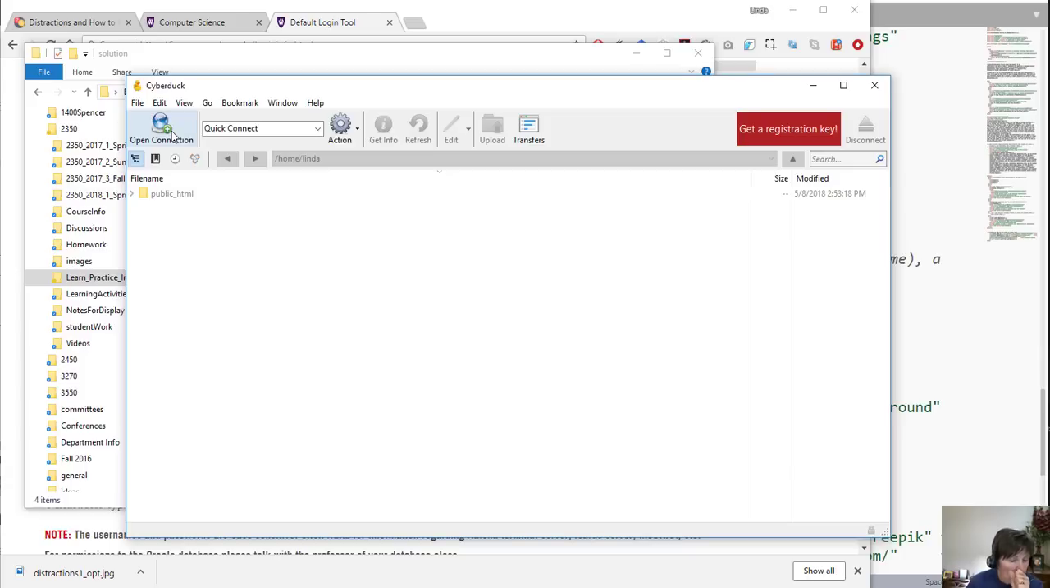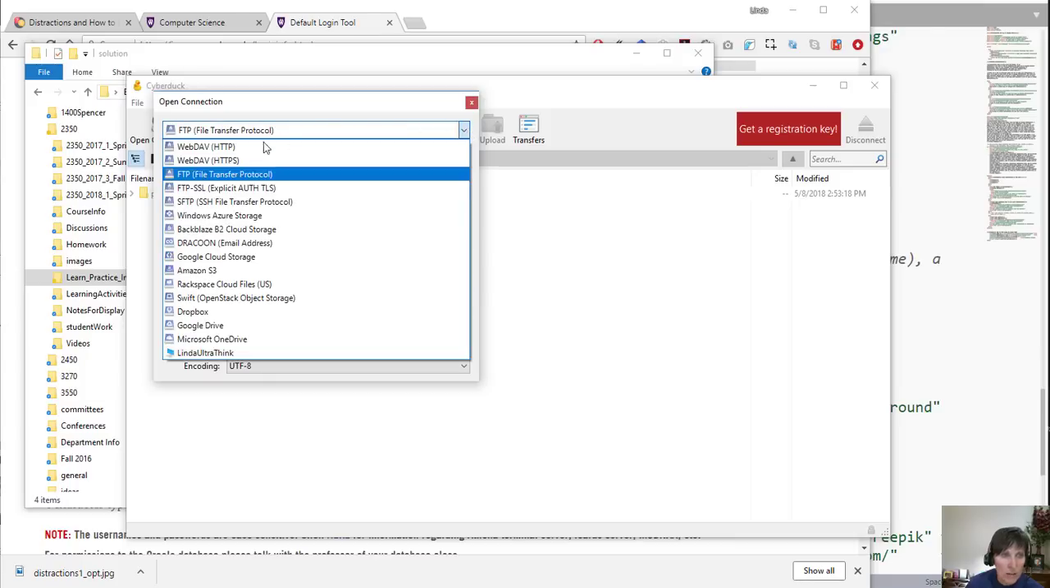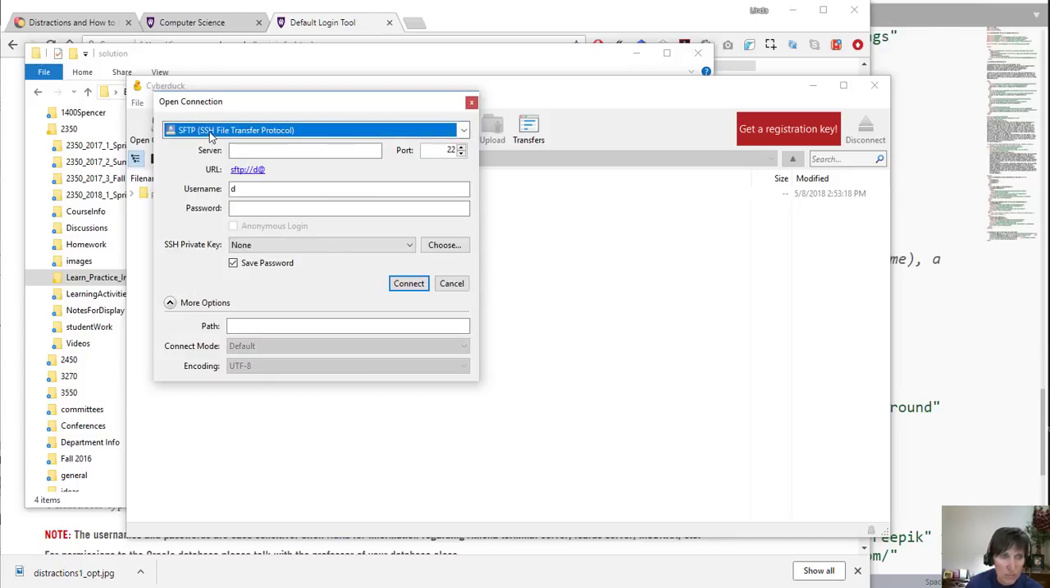So what we're going to do first is open a connection. And the first thing we need to do is change the protocol. So the default connection is File Transfer Protocol, FTP, and Icarus does not allow that. It only allows SFTP, which is a more secure version of file transfer protocol, and it accesses port 22. So it has to be SFTP and go through port 22.